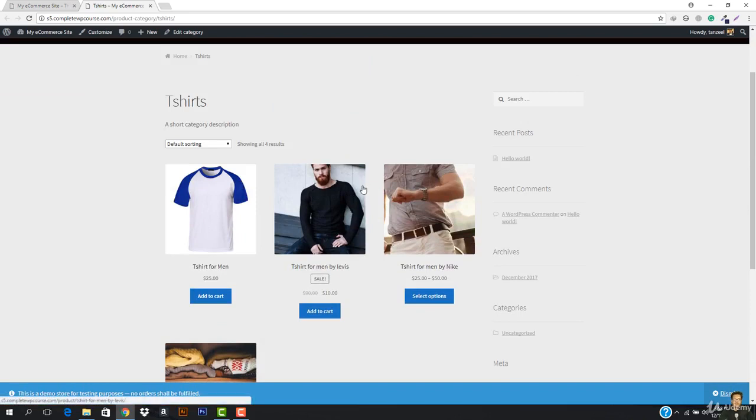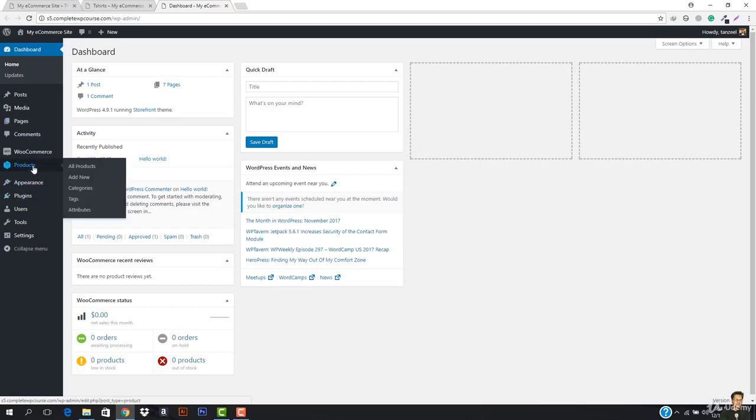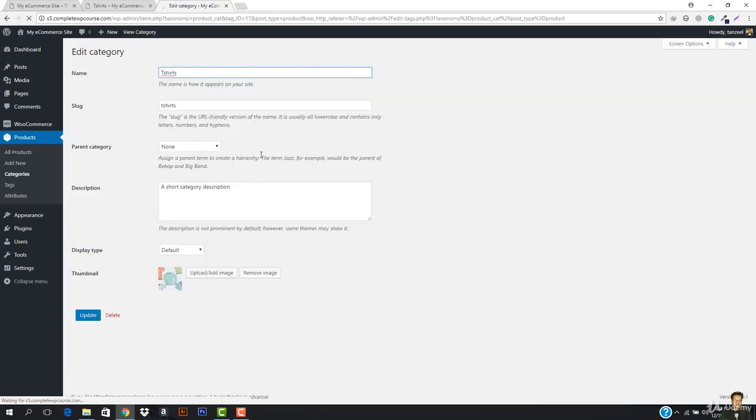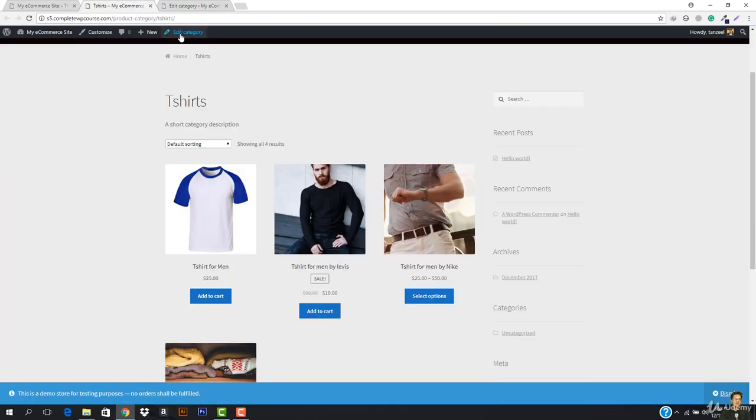just go to this edit category section right here, or I can go to the dashboard, then products and then categories. So here we can work with it. I just click here, edit. It will take me to the edit page. The next thing you can do is directly click here, edit category.